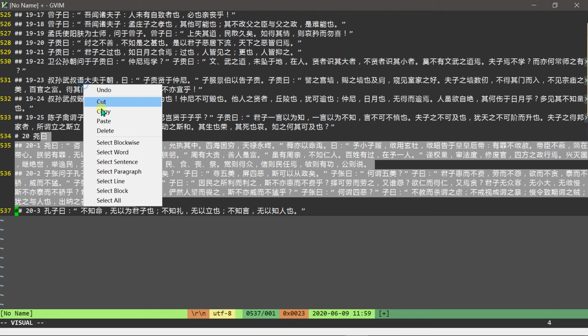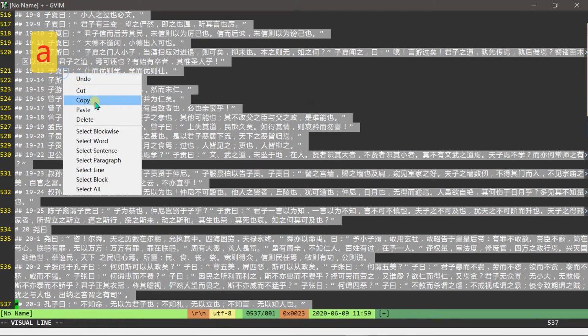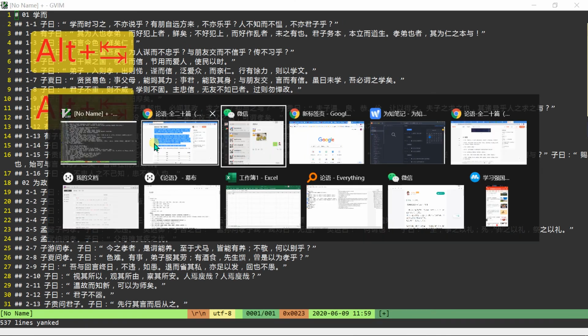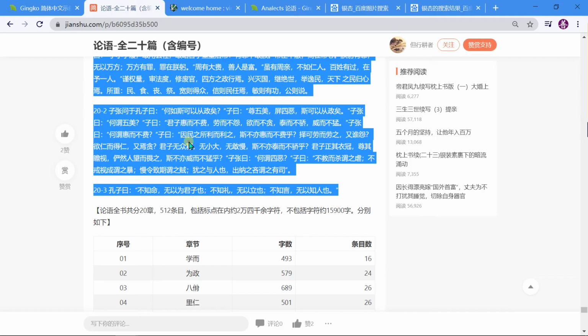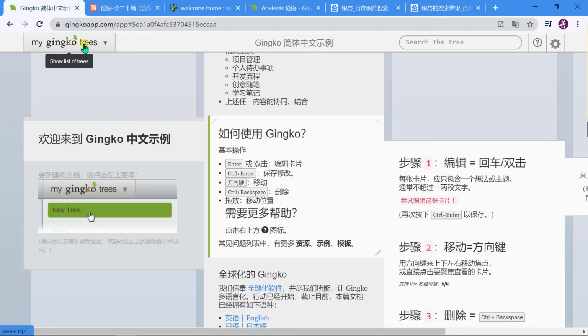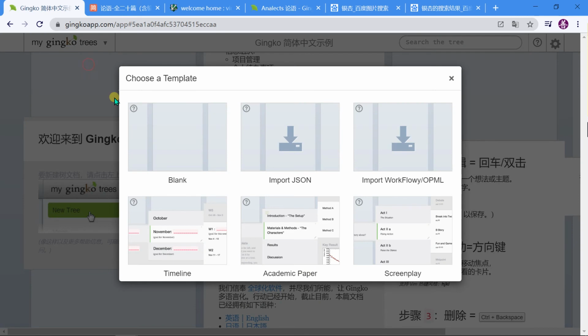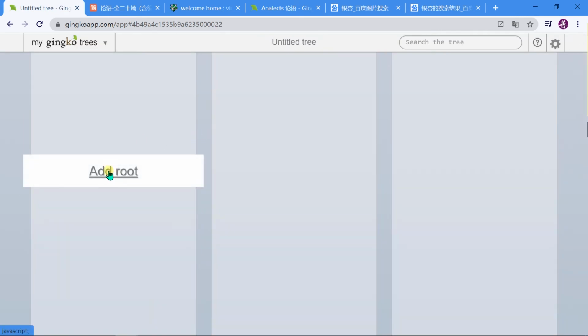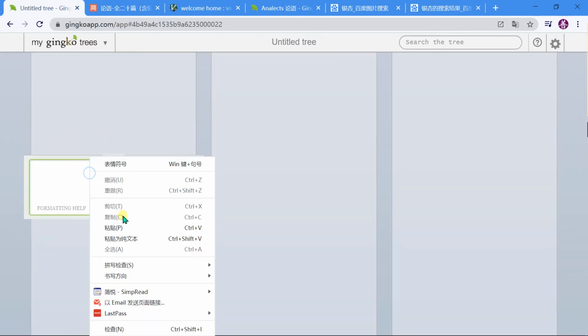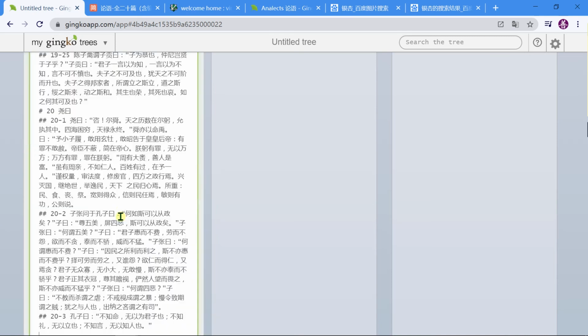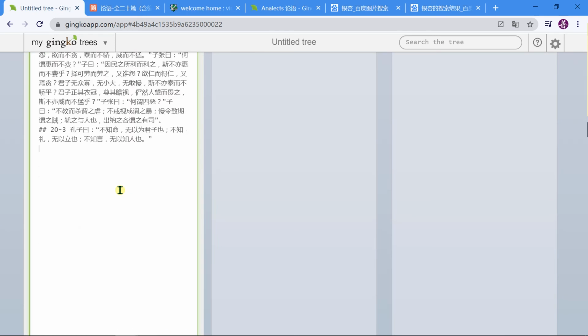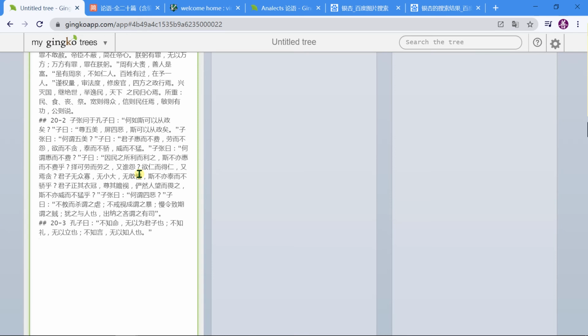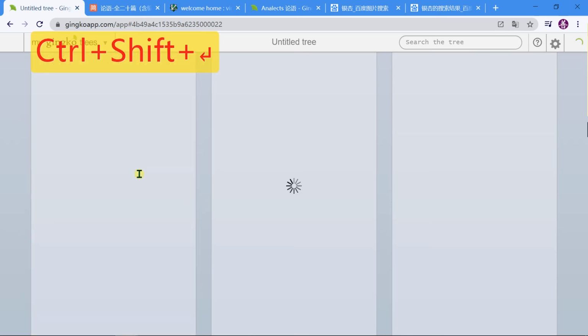Okay, let's select all of them and copy into Ginkgo. In Ginkgo, we create a new blank document and paste. After pasting, we press the magic hotkey, Ctrl+Shift+Enter. Just wait.